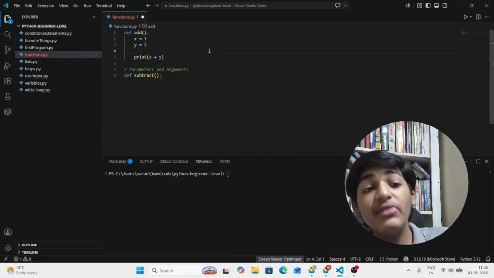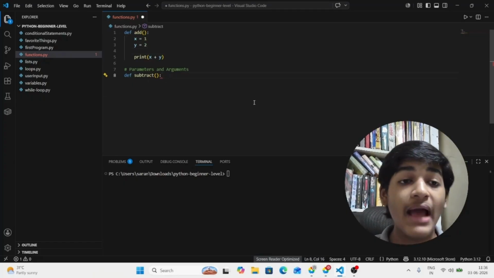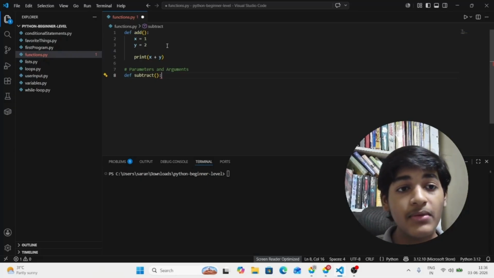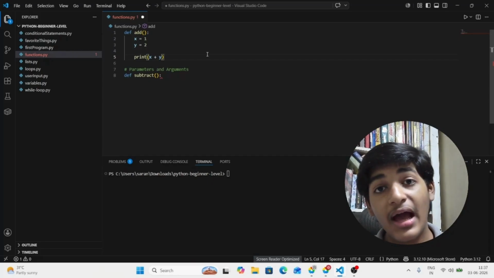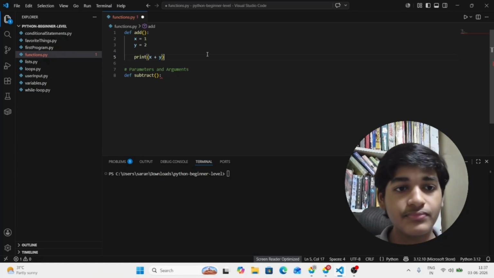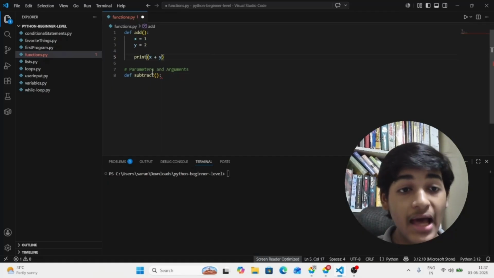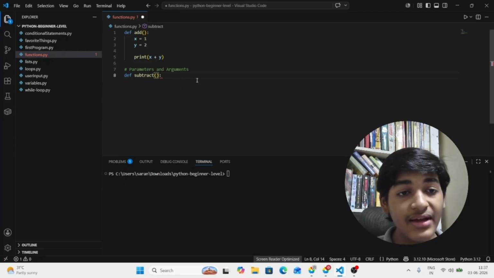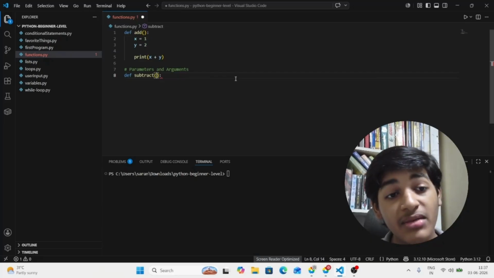How this is useful is that at times it's not necessary that every time I need to add or subtract 1 and 2. Because in this function, I have predefined that x is 1 and y is 2, whenever I call the function I will only get the answer 3. I cannot change the numbers. If I want to change them, I need to modify the entire function. But by using parameters and arguments, I'll specify n number of variables here, and those variables are known as parameters.